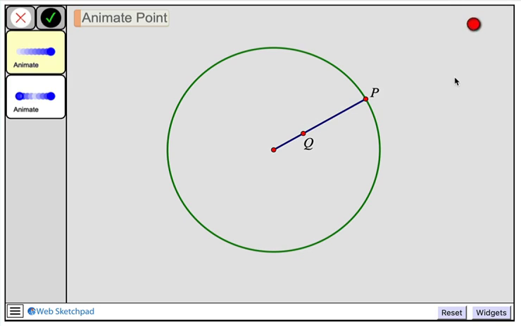A preview appears of a point and a button that animates the point. The point is glowing. Tap or drag to place it. I'll attach the glowing point to P by tapping P.